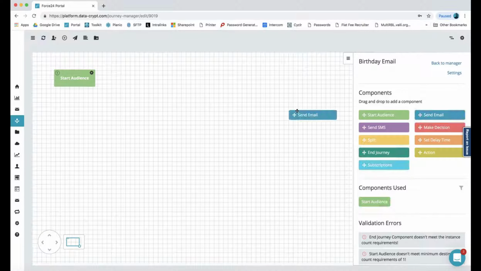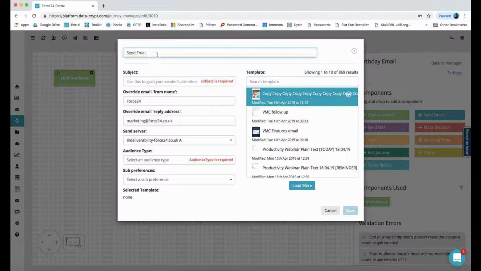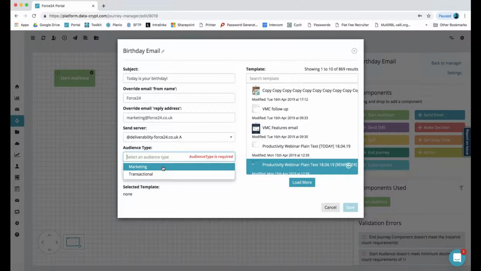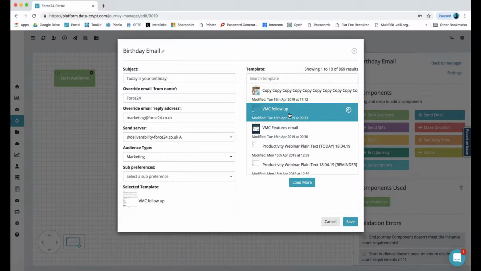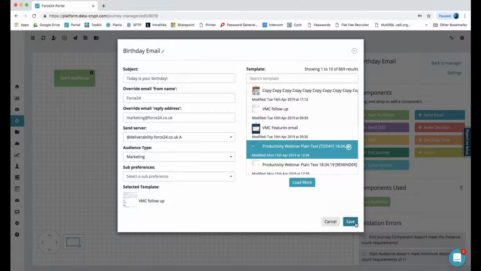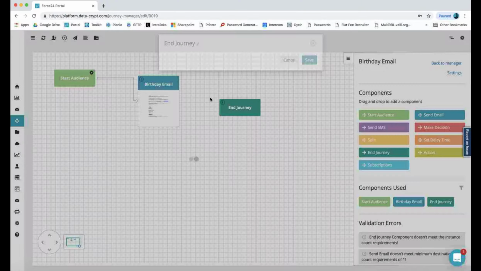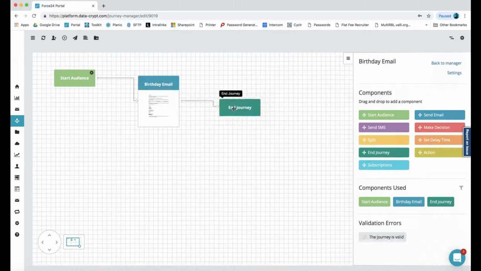I drag across the send email. Call it birthday email for now. Today's birthday. Select that as marketing, and perhaps you want to send them an offer. You just want to say happy birthday to them. That will trigger each time it's their birthday each year. Connect the elements up, end journey. So very quickly you've built one automated journey based on the fact that it's their birthday.